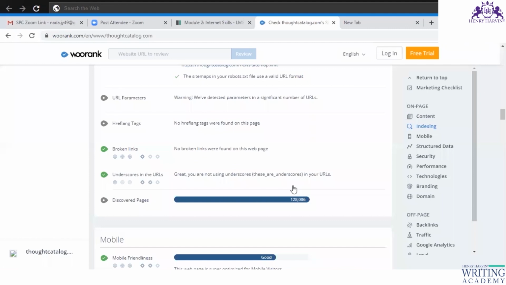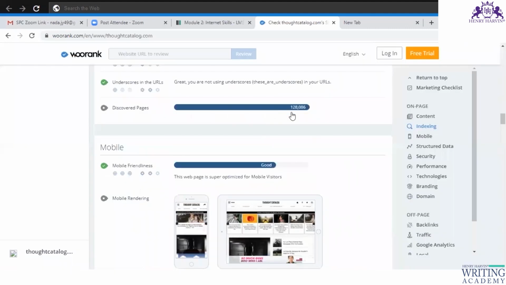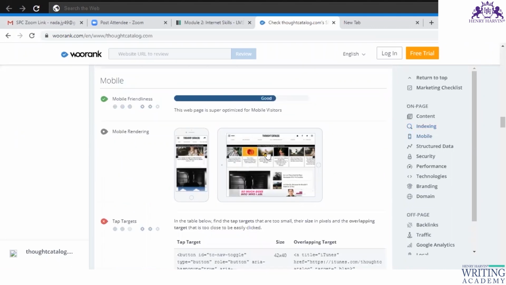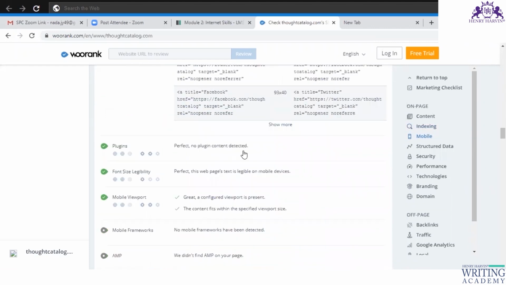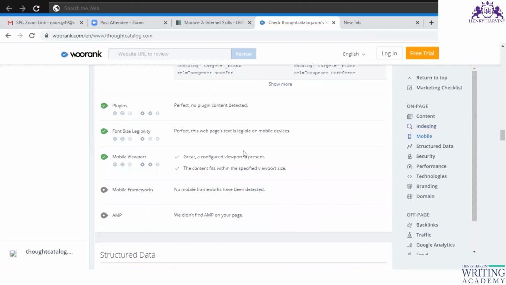Okay. Then it shows a total of 1,28,086 discovered pages. Mobile friendliness is good. This web page is super optimized for mobile visitors, so it's compatible. Okay, this is technical. Let's look into the plugin. Nothing is detected, which is good. Probably they're talking about some plugin which automatically puts up content or something like that.